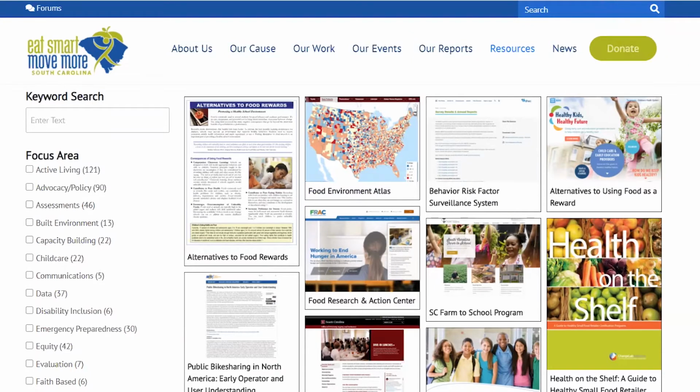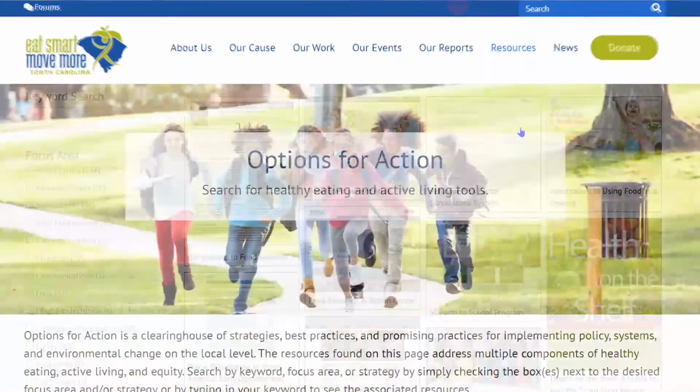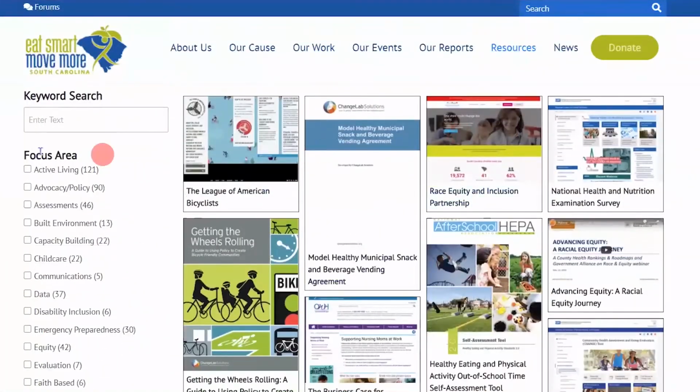This new version of Options for Action features more topics than the original, so we thought it would be necessary to use the filter functions to reduce the amount of time it takes you to find what you're looking for. Let's try it. I'm going to try a keyword search first.